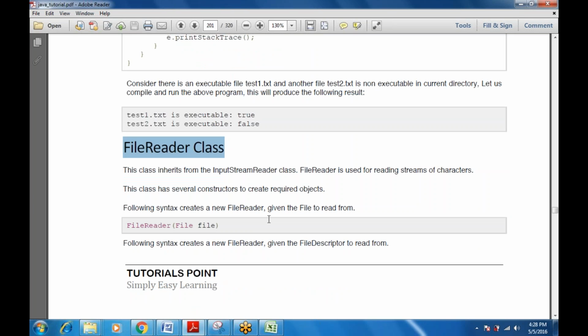As the name suggests, the FileReader class is used for reading streams of characters. What is a stream? That is a collection of characters. And the FileWriter class is used for writing data, writing strings, writing a sequence of characters in the file. So one is the FileReader class, one is the FileWriter class. Let's first talk about the FileReader class.